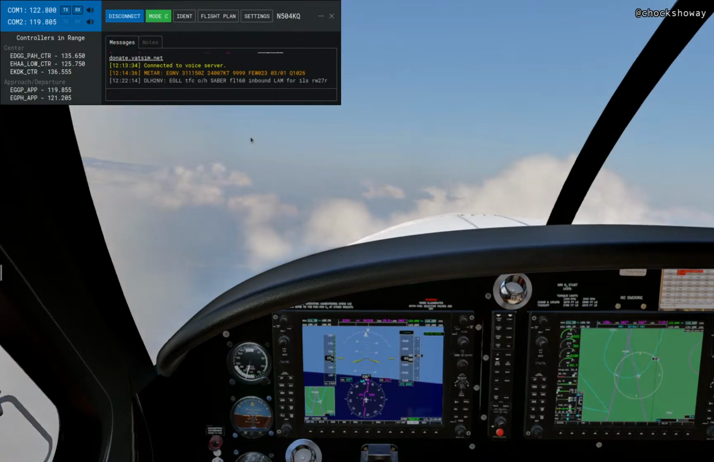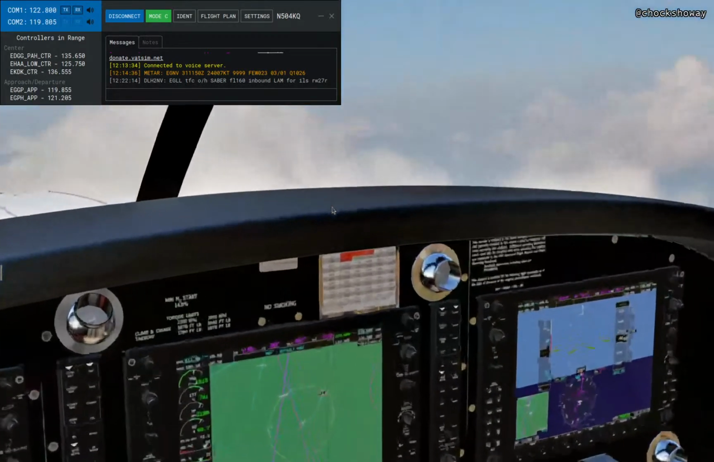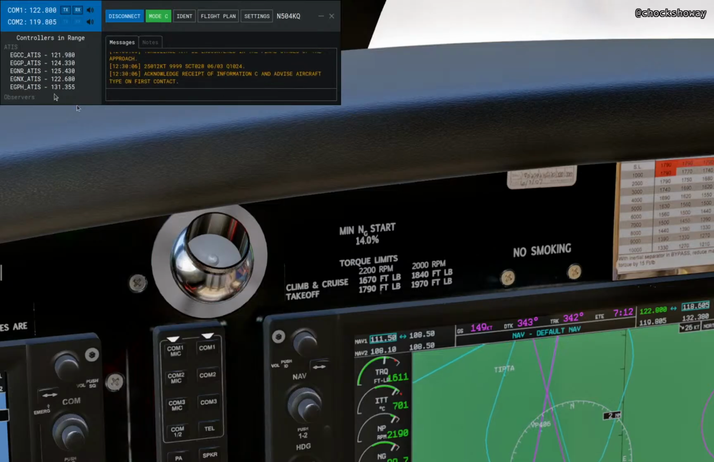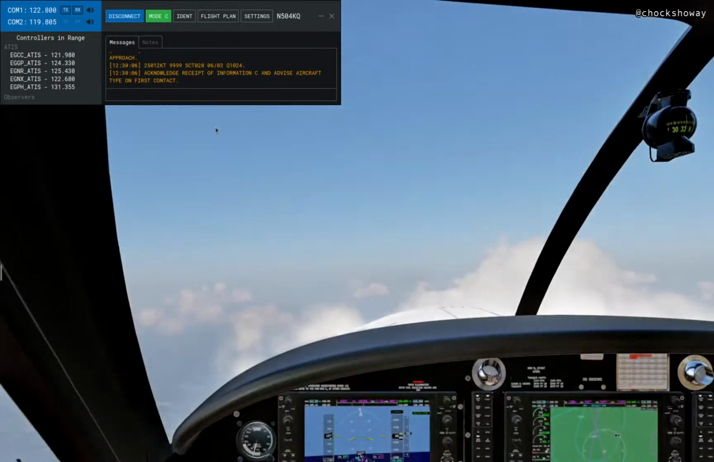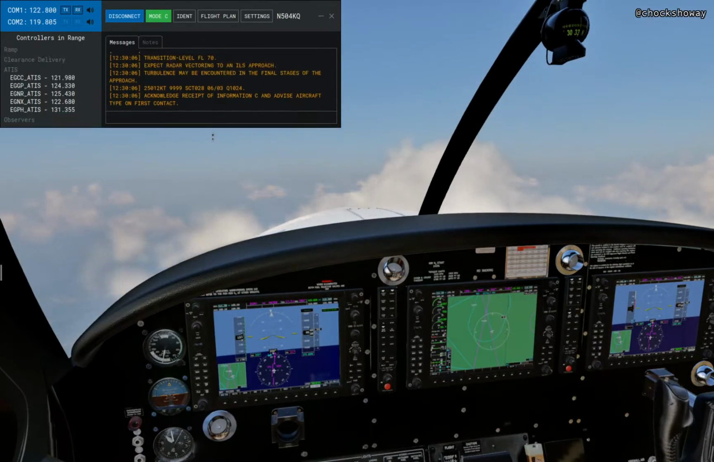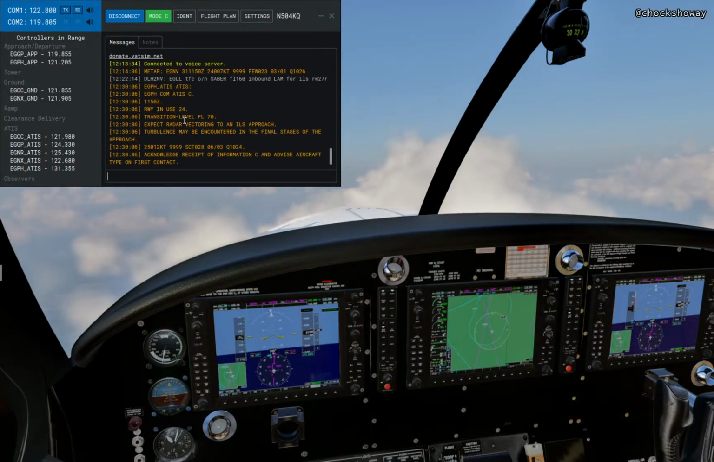Now what I have just spotted is we've got EGPH approach on 121.205, which we can start to plug into here, unless there's any EGPH ATIS. Here we go. Information Charlie, QNH 1024, ATIS Charlie. I want to make sure I'm not going to blast through my altitude.